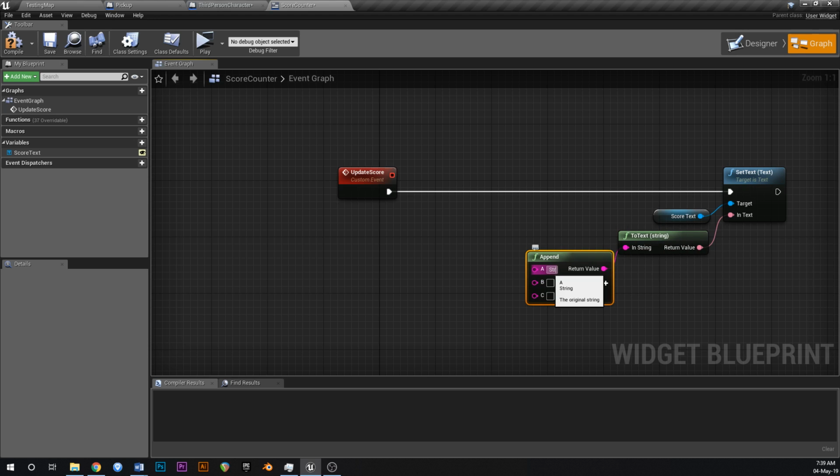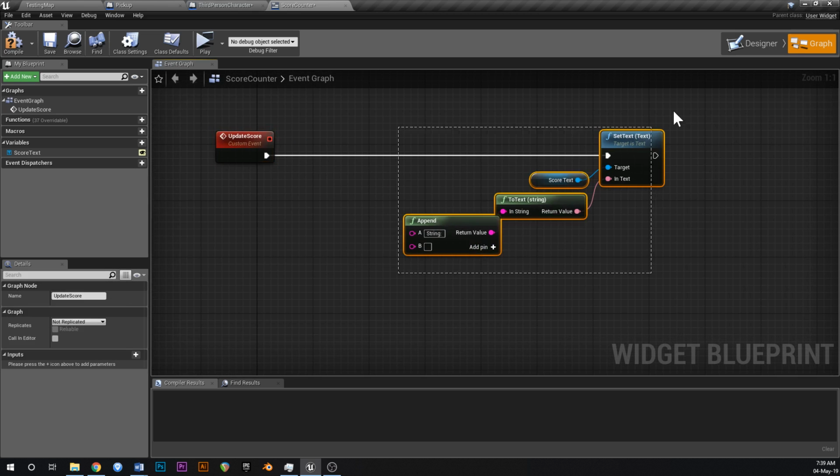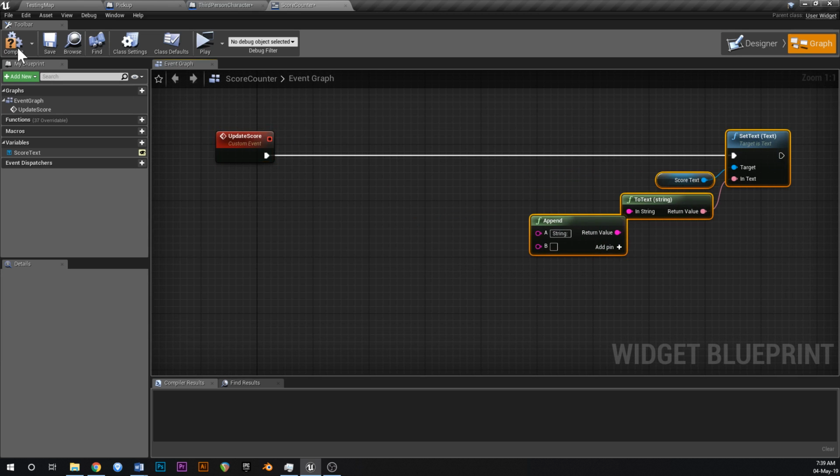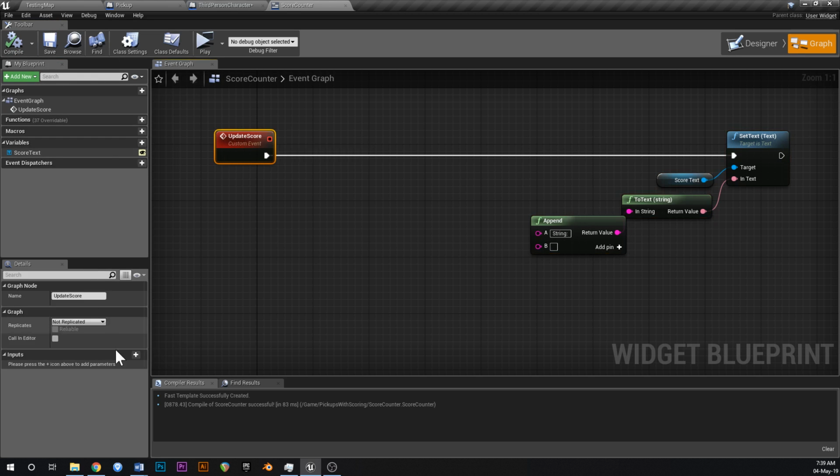So the first part of the string will be "string: ". We don't need C actually. And then the second part will just be the new number. So in the input, let's add an input over here, and we'll call this new pickup value, like that.